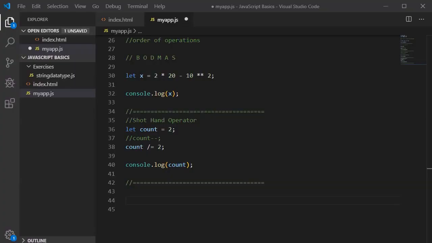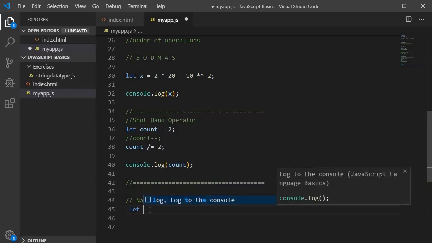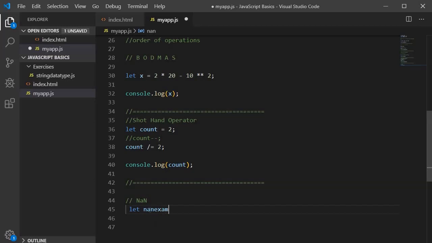Now let's proceed further. Now we will discuss NaN, that is, not a number. What exactly is NaN? Suppose you try something irrelevant which doesn't make sense, like dividing a number with a string, it will return NaN. Let's create a variable, let nanExample, and this time we want to divide the number 66 by a string. Once you do this, it will return NaN, because this operation doesn't make any sense.